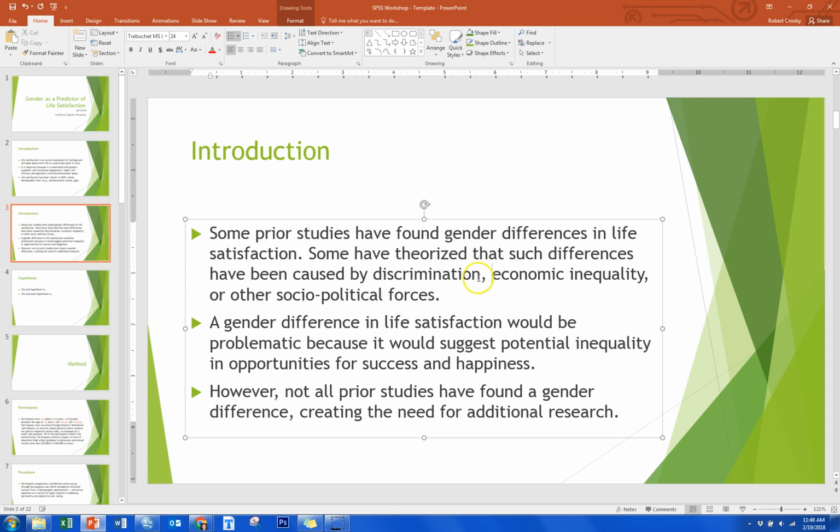And the result of this is decreased life satisfaction, which we know in turn leads to lower motivation, right? Lower self-efficacy. And that's explicitly stated here. Again, we don't imply, we always explicitly state. A gender difference in life satisfaction would be problematic because it would suggest potential inequality in opportunities for success and happiness. This person's basically disengaging and giving up on his or her goals because of this low level of life satisfaction. So this is an important concept.